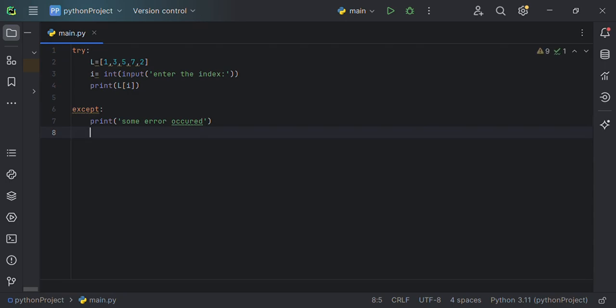Now after this we will use a finally block. Finally is executed irrespective of the try and except blocks. Whether there is any error or there is not any error, it will be executed. So we will have a print statement for this also: I am always executed.